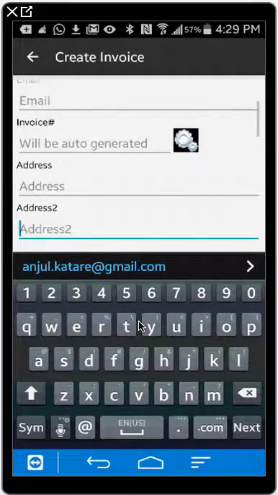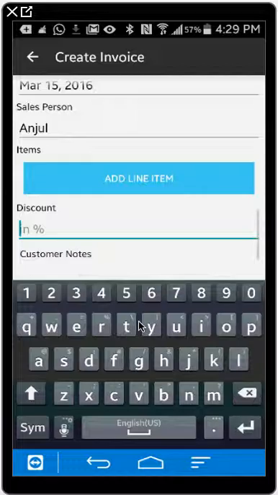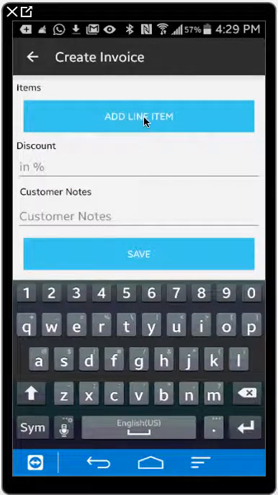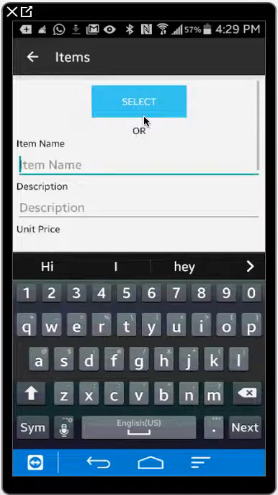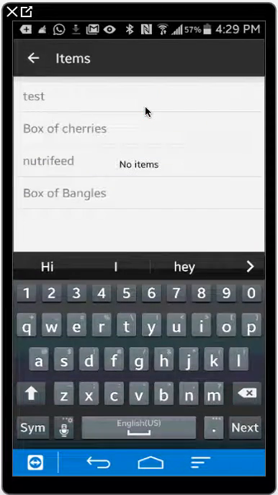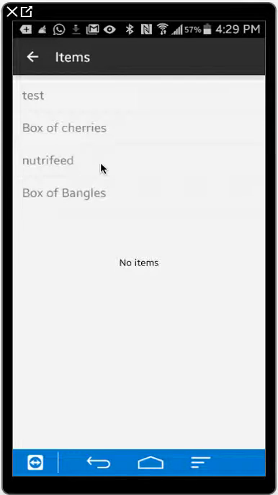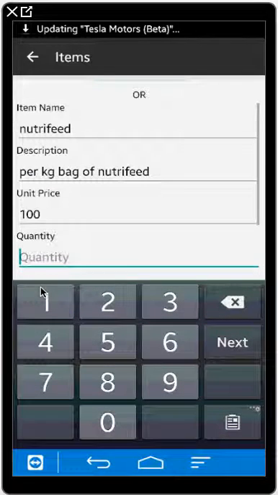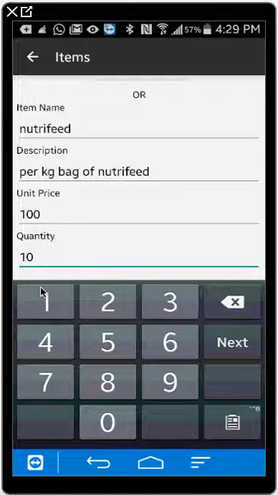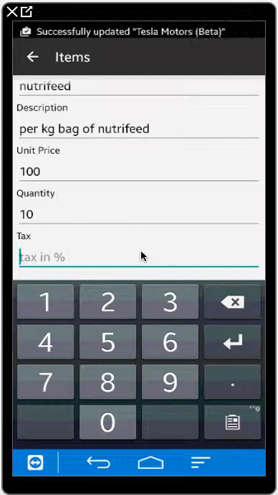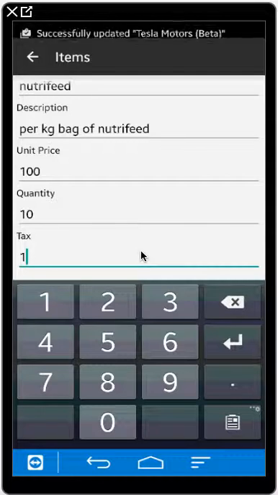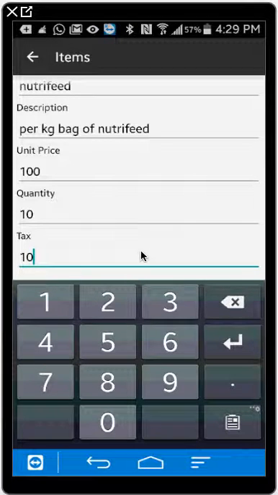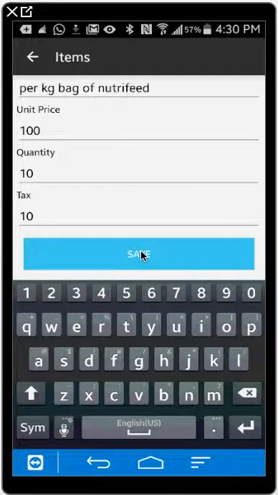And if I scroll down further, I can add a line item, and that's where the item gets added. Here I can either select or create another item. In here I'm going to be selecting an item. Once I select the item, I can define the quantity, and let's say I say 10, I'm selling 10. If I go down and define the tax, let's say the sales tax is 10%, and then I do a save.